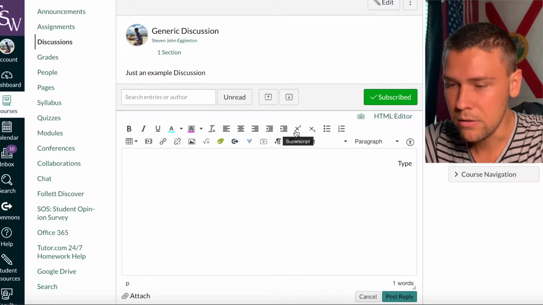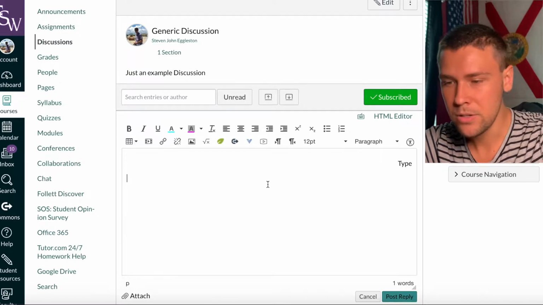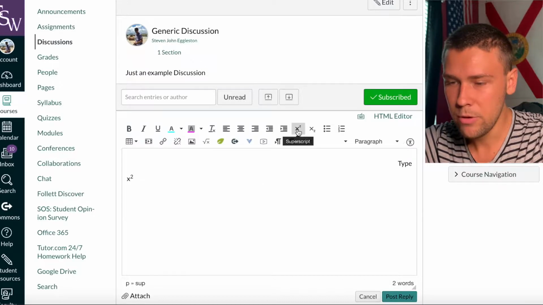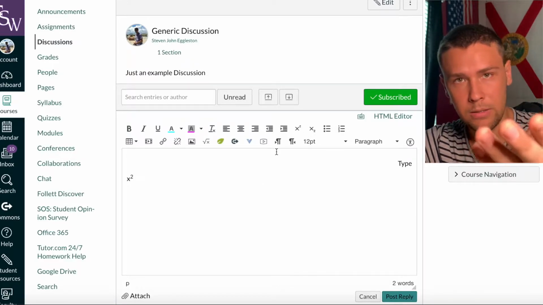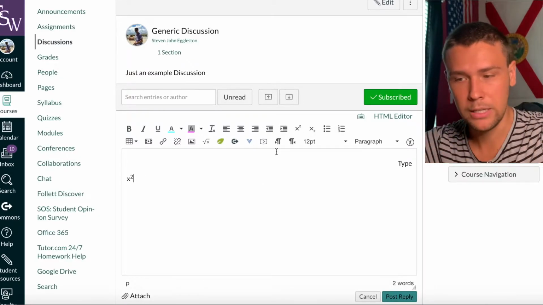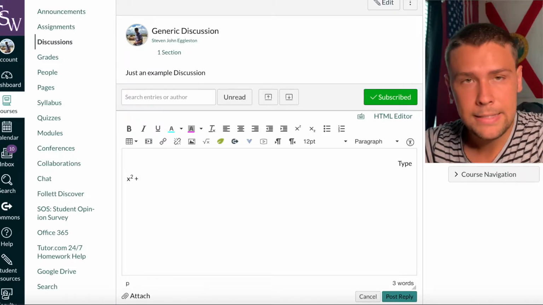It's not until you get over a little further that things get more fun. So if you need to make a superscript, that's what this is. So let's say you want to say x squared real quick, you can do that. So click the superscript, bring you up, hit your 2, click it again to bring it down. That's how you make x squared.